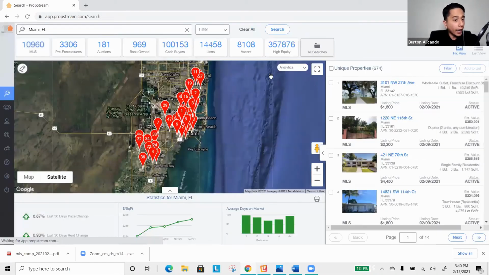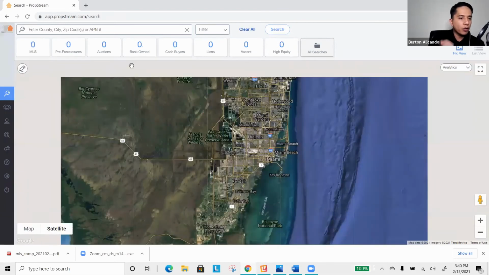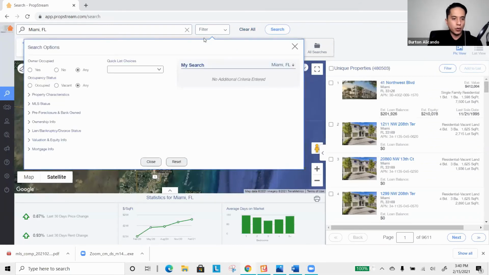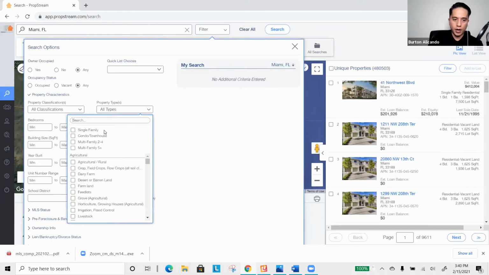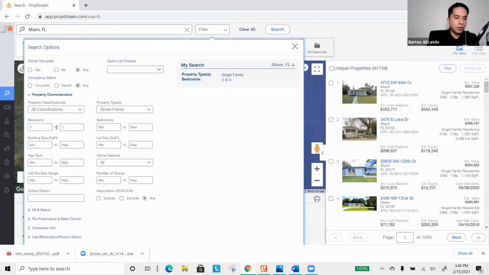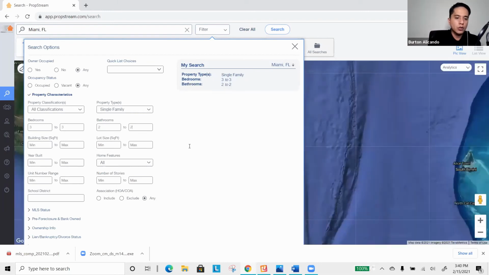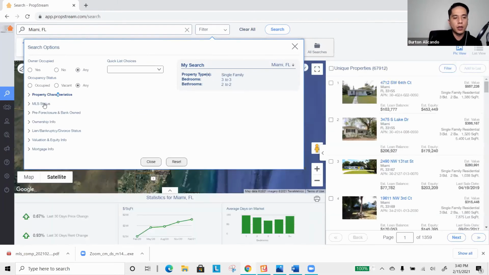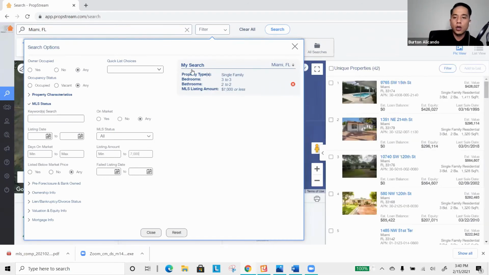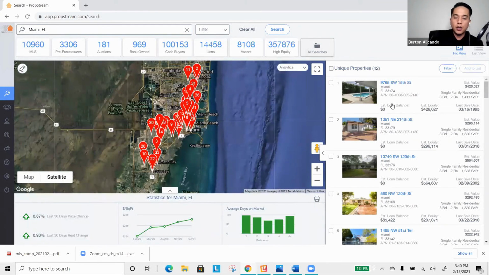So in theory, I can run a rental comp in Miami. For example, I want to see what a 3-bedroom, 2-bathroom property would rent for in Miami. I would search Miami, go into the filter, apply those characteristics. So single family, 3-bedroom, so I'll put 3 and 3 in the minimum and max, bathroom 2 and 2. And then I would go into the MLS and say $7,000 or less. So now here are the 42 properties that are listed on the market as a 3-2.